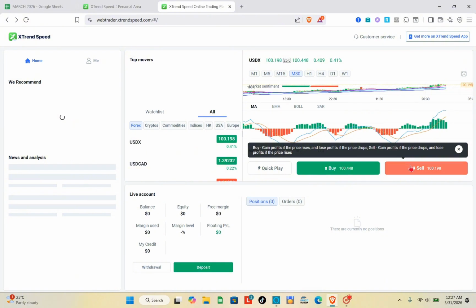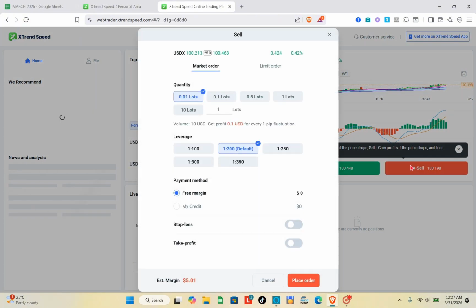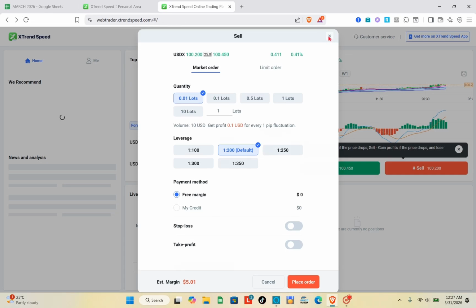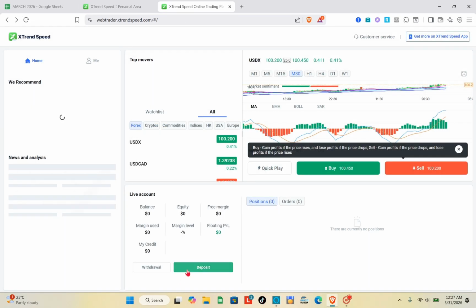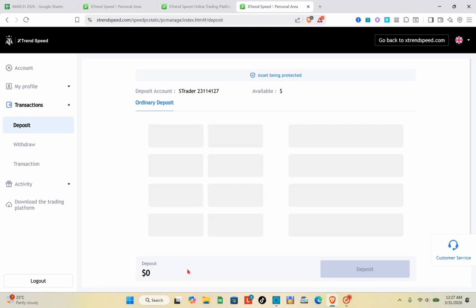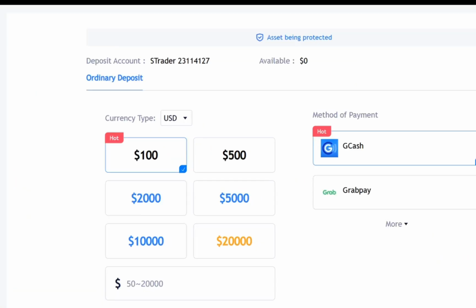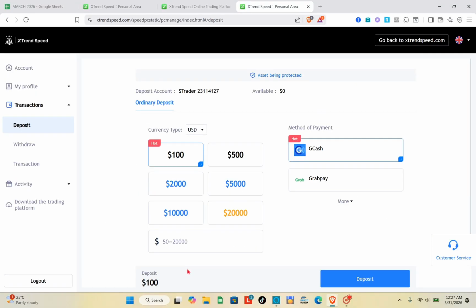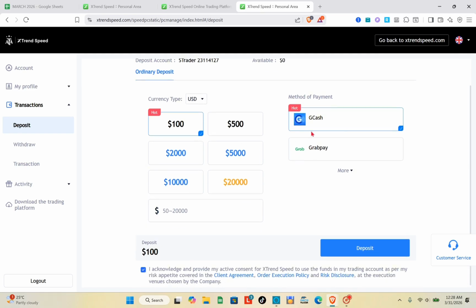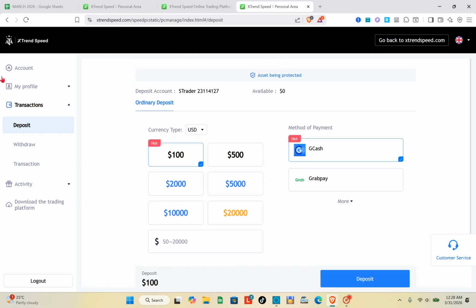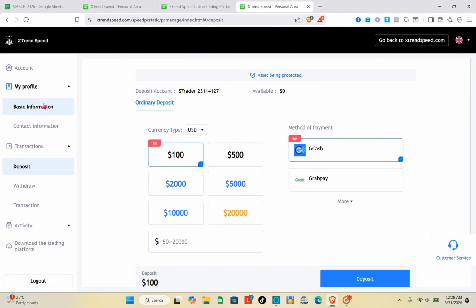Now if you want to sell, tap on the sell option right here, and then you just have to place your order. Again, to deposit, you just have to tap on the deposit option, and then deposit the amount that you want. Again, right here we have your payment method.